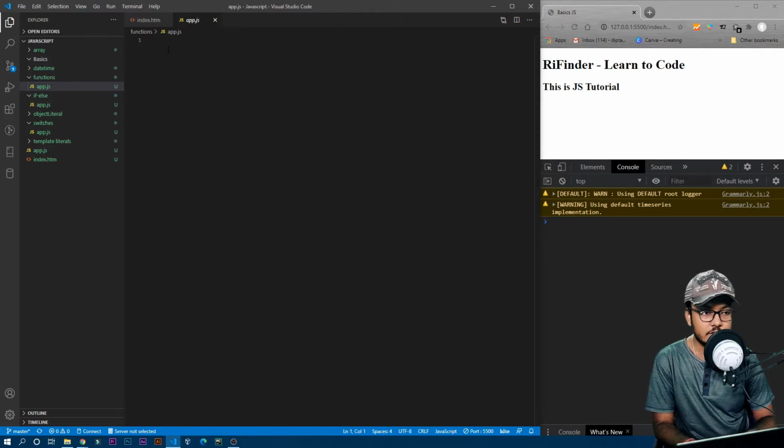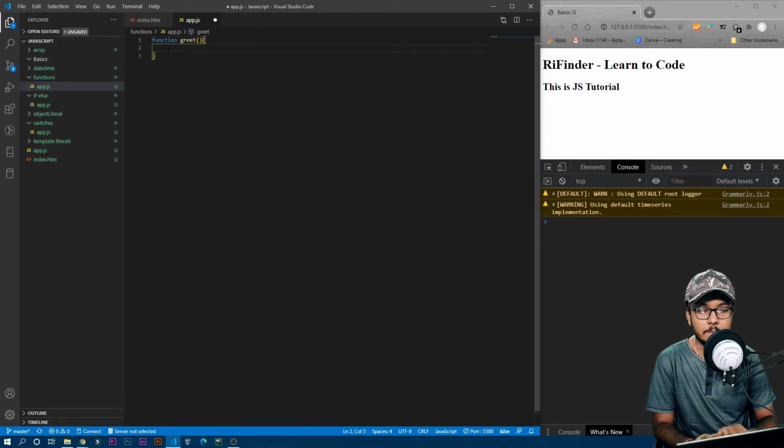So to create a function, you just need to write function, then the name of that function. For example, I want to greet someone every time we meet. So I just need to make a function called greet, and then you need to put parentheses. And then inside the curly braces you can write whatever you want, like you can paste whatever code you want to run when you call this function.